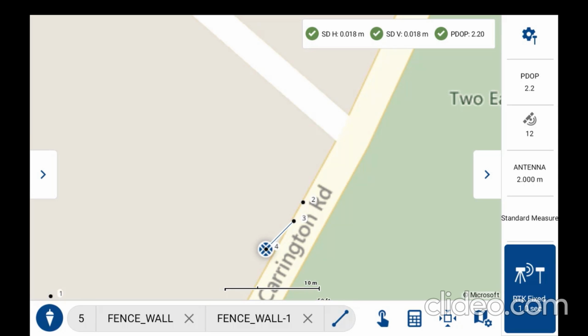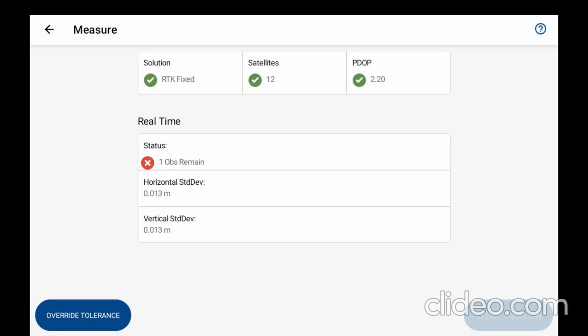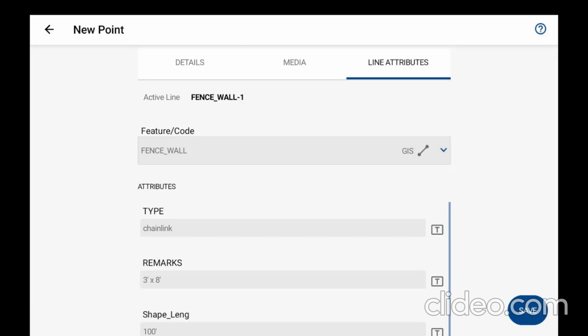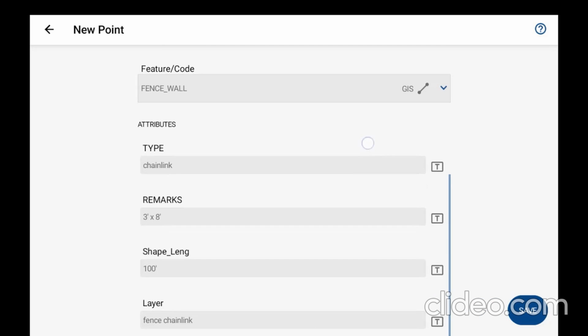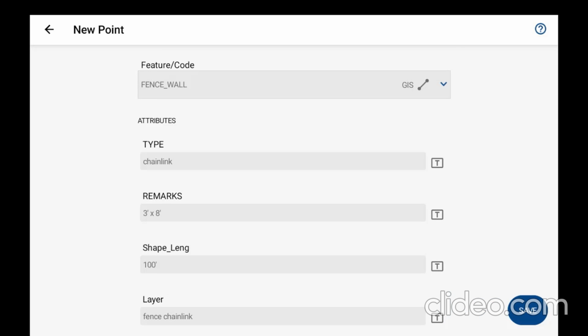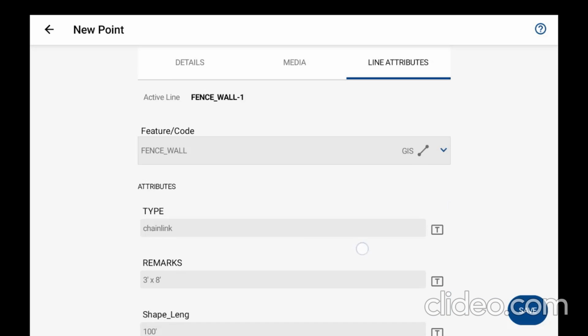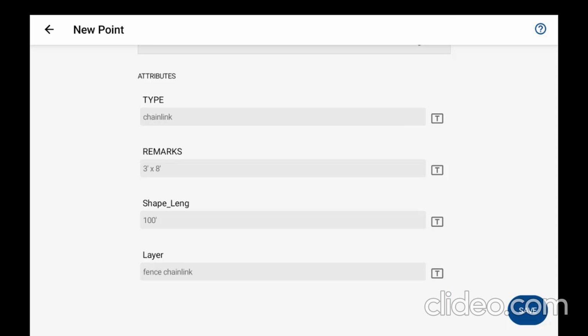And if you did have another vertex with the same line attributes, you can move and collect the next line entity that also has the same line attributes. If I store this point, you'll see it brings us back to the new point page, and it is reusing the same attributes that were stored from the first point for the line. And then just hit save.